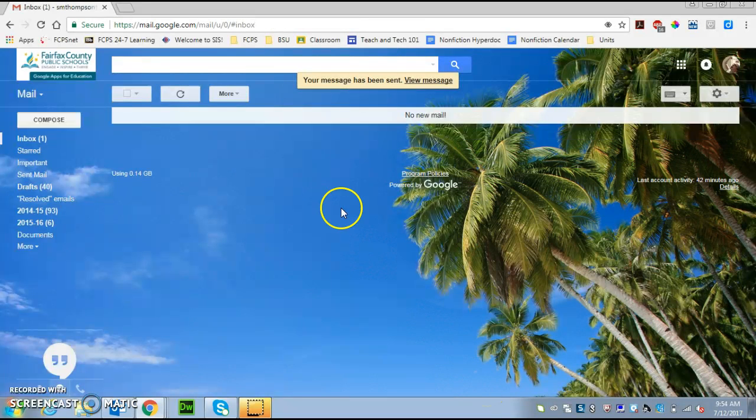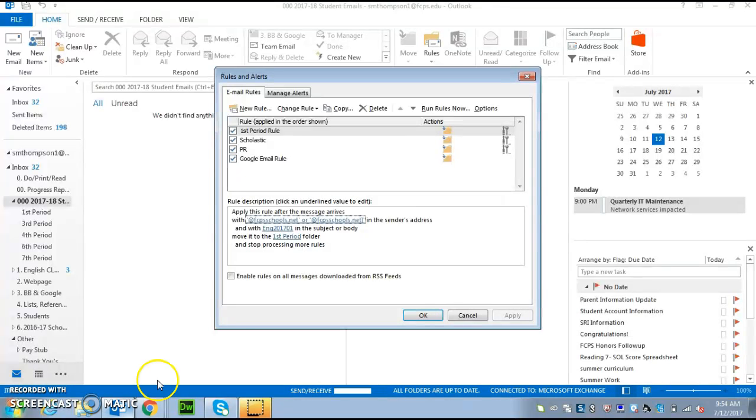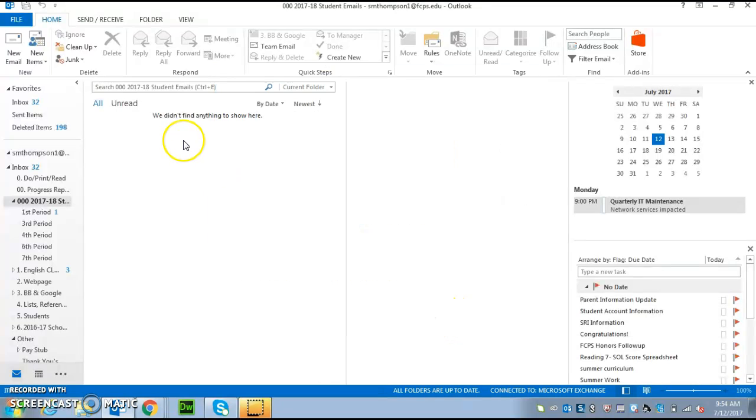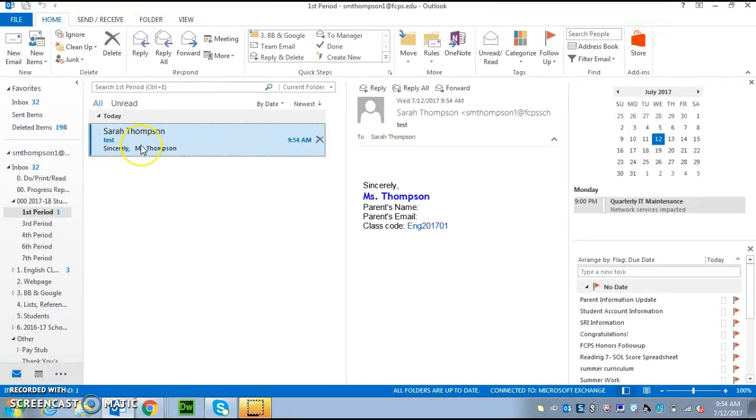Click Send. Now what I should see here when I click on my inbox is I won't have an email here. That's a good sign. Now I need to go over to Outlook. Click OK. And what I should find is now when I click on my first period folder, I have that email. It has not only come into my inbox, but it's also come into my first period folder.